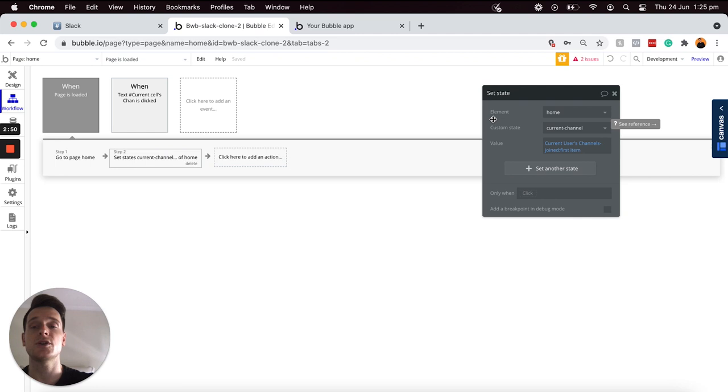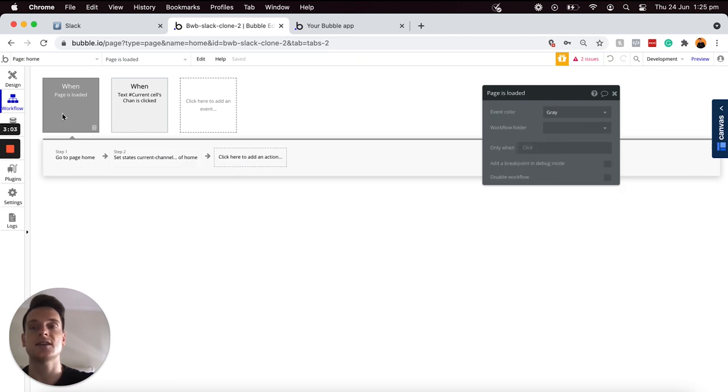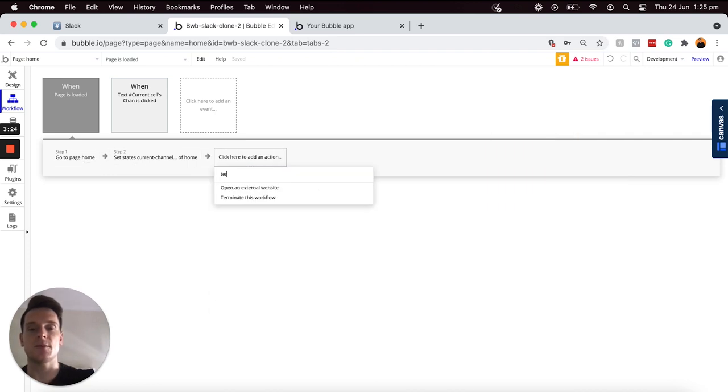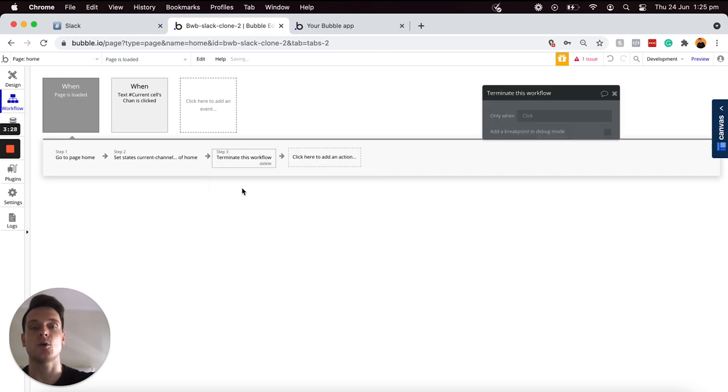And what I'll also need to do is create a way to terminate this workflow. So as it stands right now, every time we're loading the page, we're sending the user through to our home page and refreshing the data that displays on it. So right now, this would just be an infinite loop, meaning that it would constantly just reload the home page every single time the page is loaded. So a way we can stop this and only allow this workflow to run once is just by typing in the word terminate here and choose to terminate this workflow.